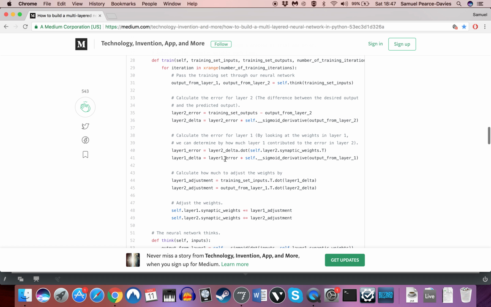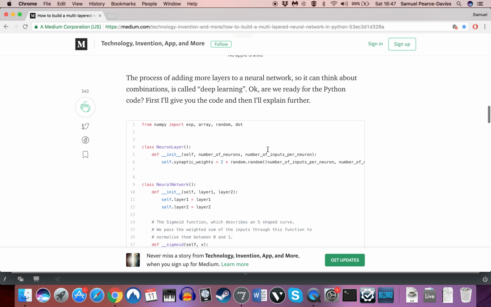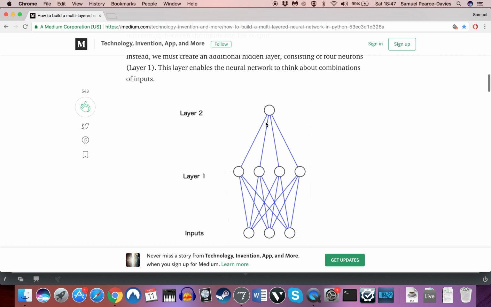But to get the layer 1 error, we can't use the training set outputs because that's not what the hidden neuron is trying to work out. What we need to use instead is the layer 2 delta itself, which is the error times the sigmoid curve gradient, and then multiply that by each of the relevant weights in layer 2. So if you look again at each of these lines between each of the neurons, you can think of that being the weight that we have determined. So each of these weights will be within our output neuron.